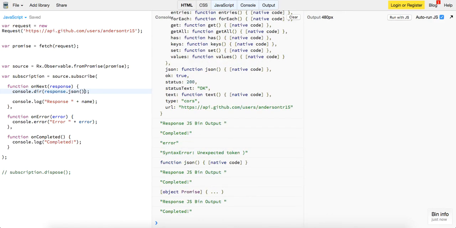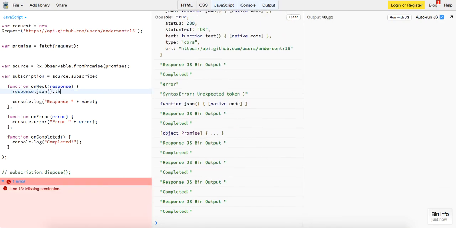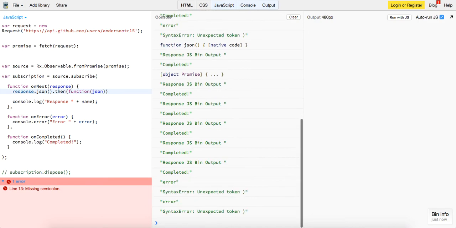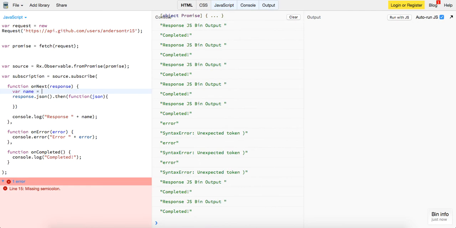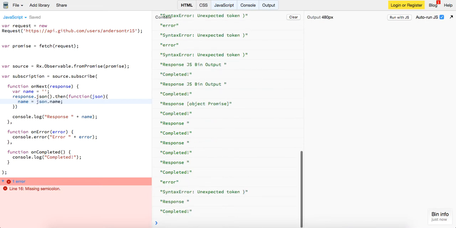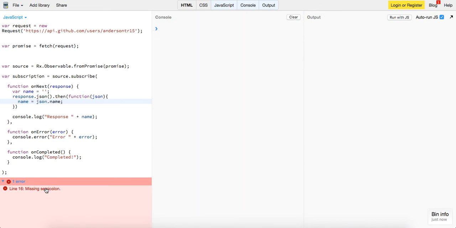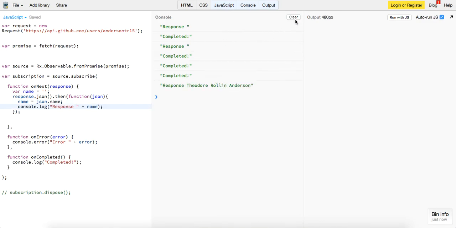We're going to have to do response.json.then function JSON. We'll do var name equals JSON.name. Let's see, why are we not getting it back? Response console.log. Okay, there we go. We got it back.